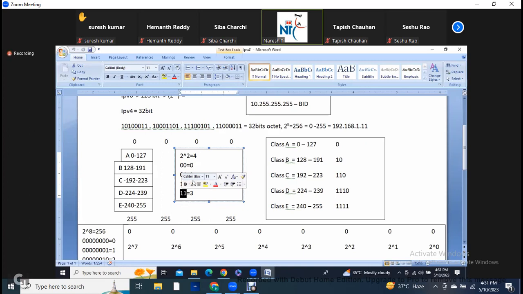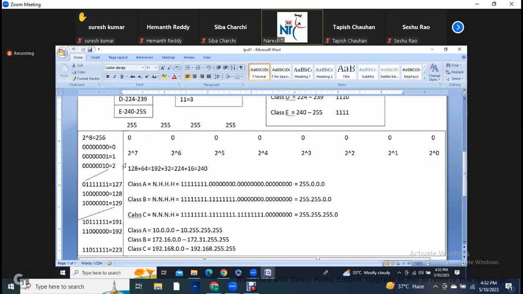Okay. In the same way, each octet has how many bits? 8 bits, right? So 8 bits means 2 to the power of 8, 256 combinations, right? With 8 bits, can we write 8 zeros? Just like 2 bits means 2 zeros, 8 bits means 8 zeros we can write. So 8 zeros is equal to 0. 7 zeros 1 is equal to 1, second combination. 6 zeros 1 0 is equal to 2.